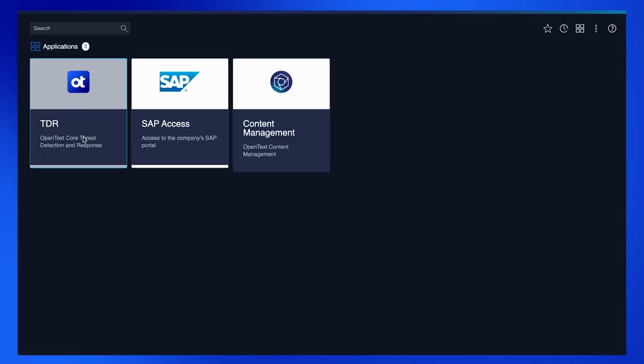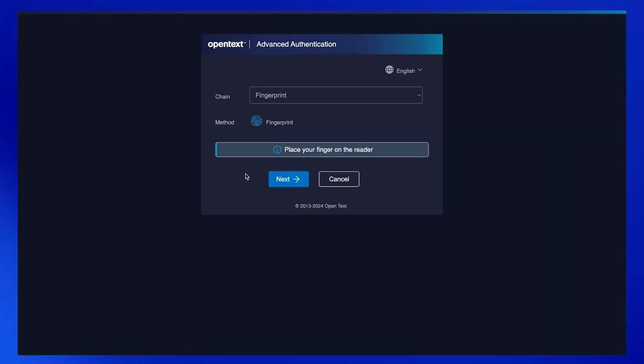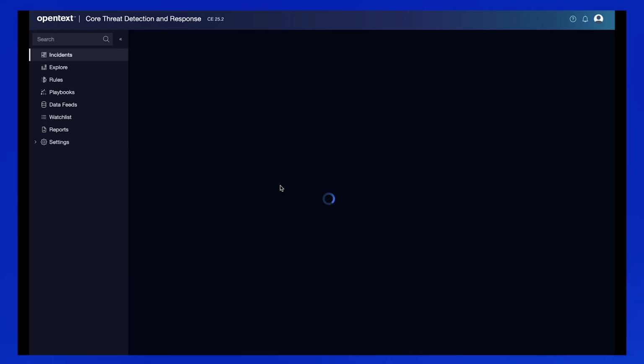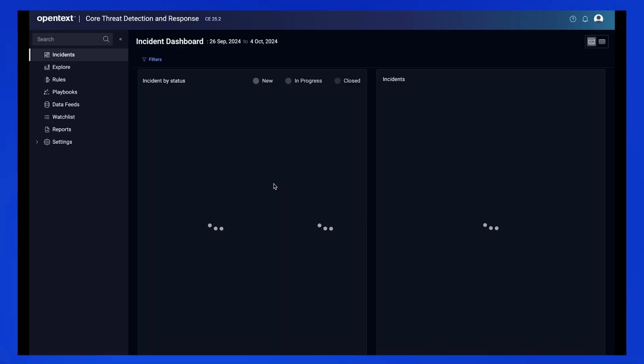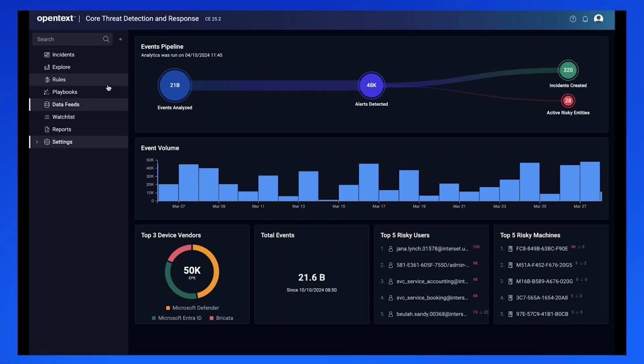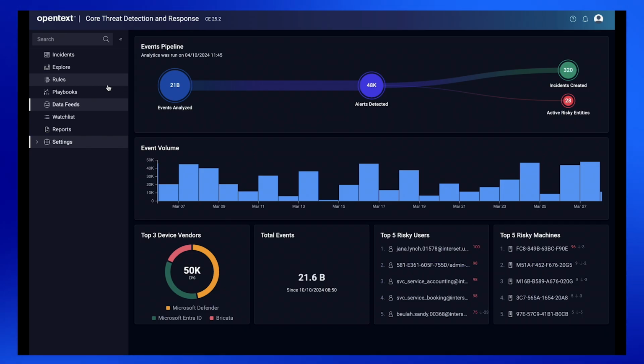First, we're going to start off by going to the TDR system using my biometrics login. And what I'm going to do is just immediately show you an overview of the system. So obviously what you see here is a very large pipeline of data, quite a lot of data. We've got 21 billion events in total in the system, streaming in at 50,000 events per second. That's quite a lot of data.